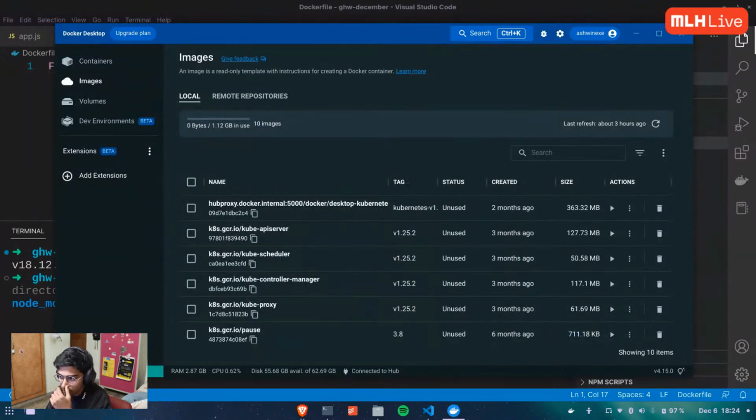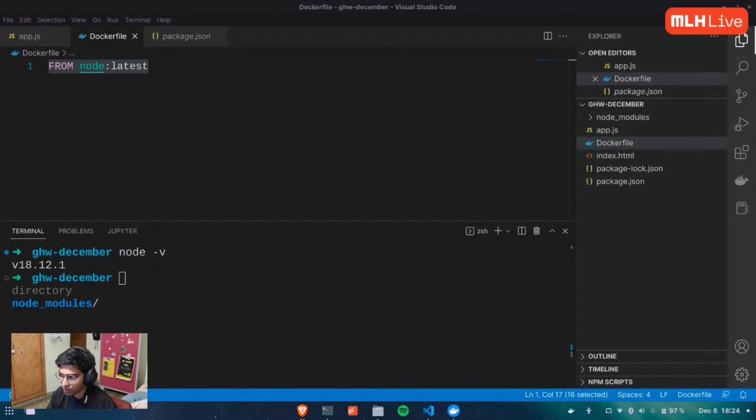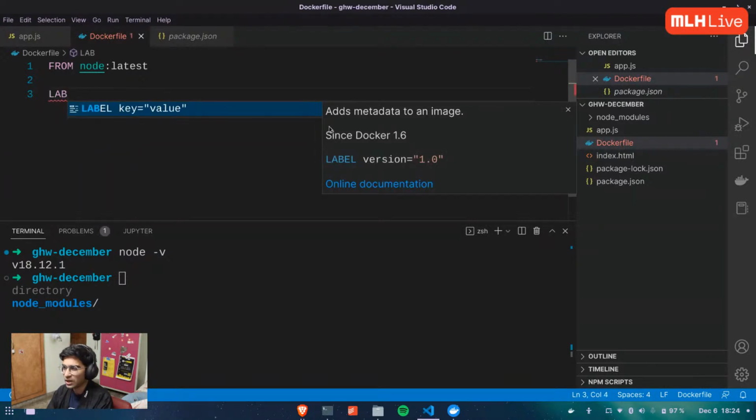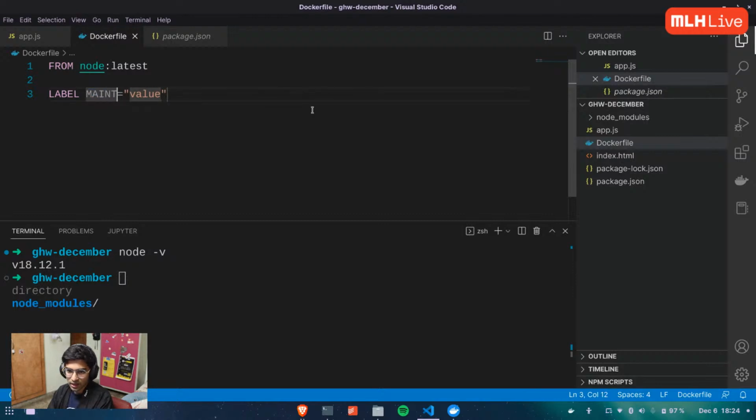Cool. Back to my Dockerfile because I'm about to create a Docker image. I'm going to add a label. It's not mandatory, but a good idea to add a label. You can see it's a key value pair. I'll say I am the maintainer, and I'm going to add my name, let's say Ashwini XE.